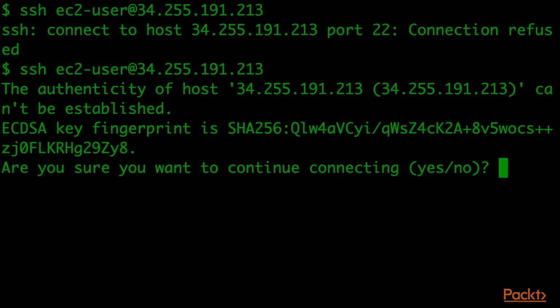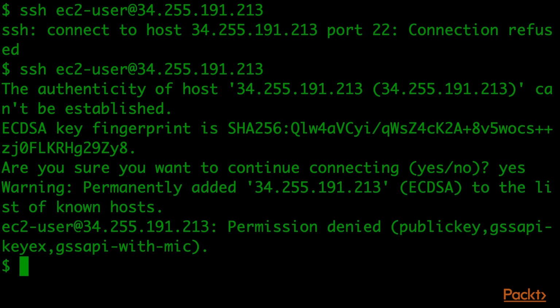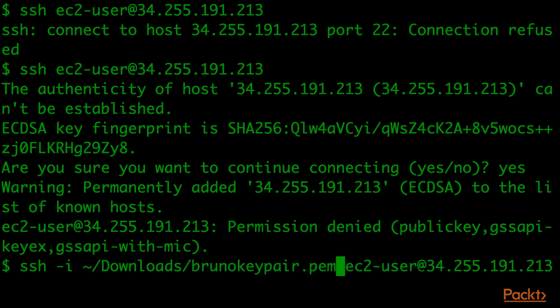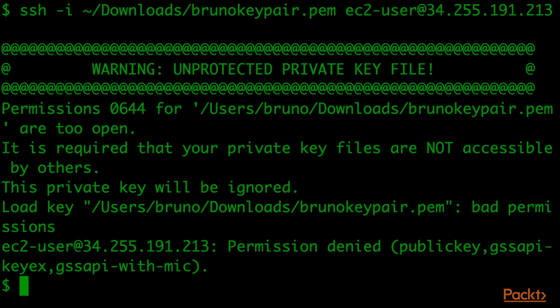This is because it is the first time that you are interacting with this machine. And saying yes, it will not allow you to enter, right? Because you are not specifying which SSH key pair you want to use to log in. If you remember, when I generated the SSH key pair, it downloaded to my machine in the downloads folder, and I named it Bruno key pair, so it's called brunokeypair.pem. And when I do this, there will be an error.